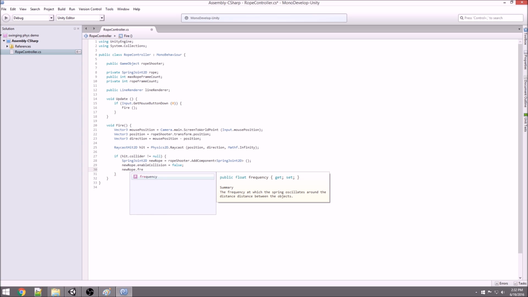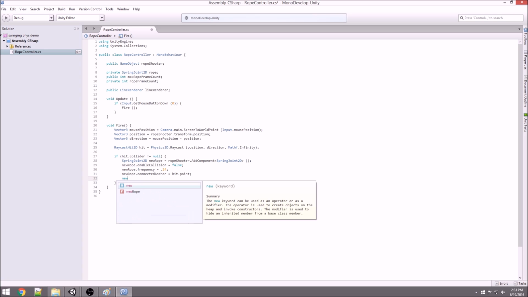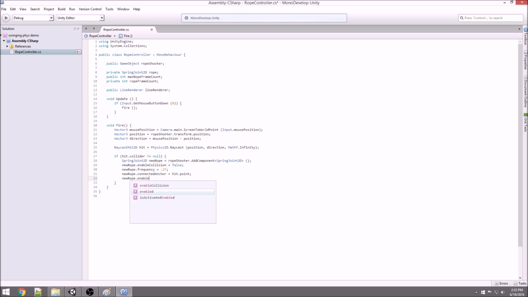We're going to set the frequency at which the spring oscillates around the distance between the objects. That's something you're going to want to tweak to your liking, and that'll make it either more rope-like or more spring-like, depending on how heavy you go in that. The connected anchor is where the raycast hit, and then we're just going to enable it. And that should be enough to make our object bounce.